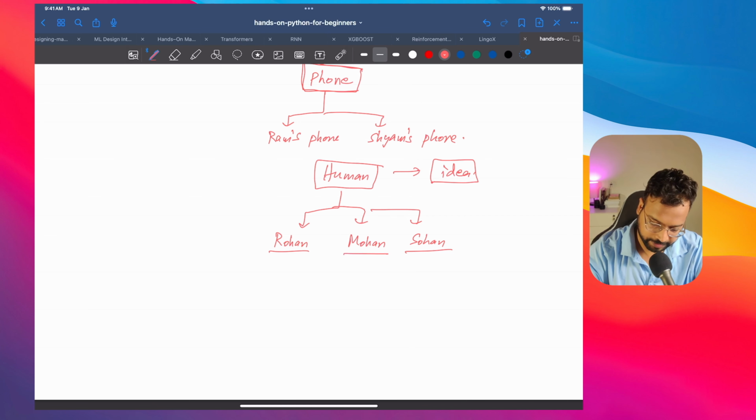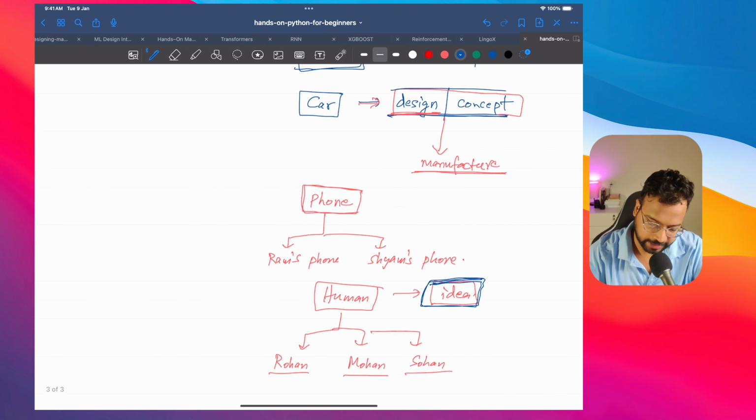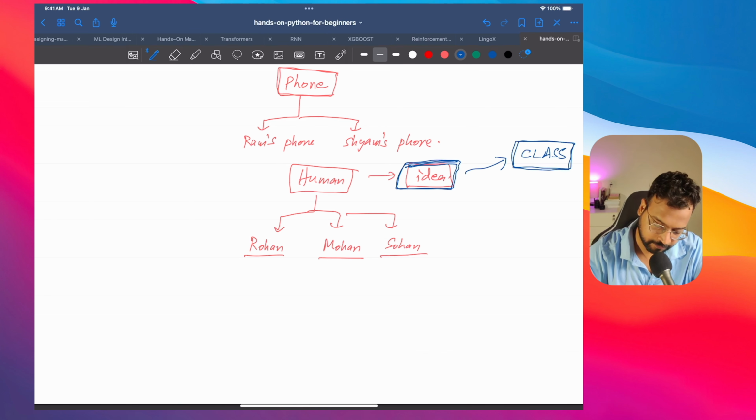This design, let me introduce some terms now. This design or this idea, whenever we want to, please remember the ulterior motive of what we are trying to do. We are trying to create something that we know in real life in a programming language. We're trying to learn that concept. I told you that first we need to create the idea. First we need to create the idea, we need to create the design or the concept, and then we need to manufacture it. So this design or this idea in Python, we will refer to as a class. This is a class. Okay.